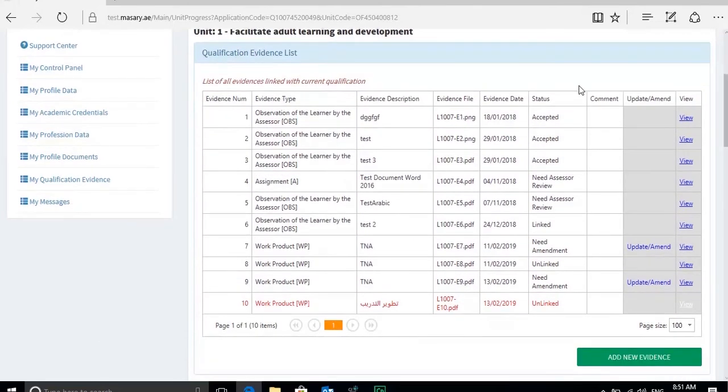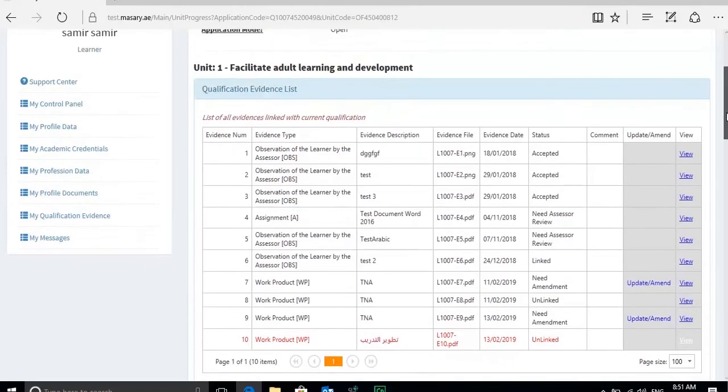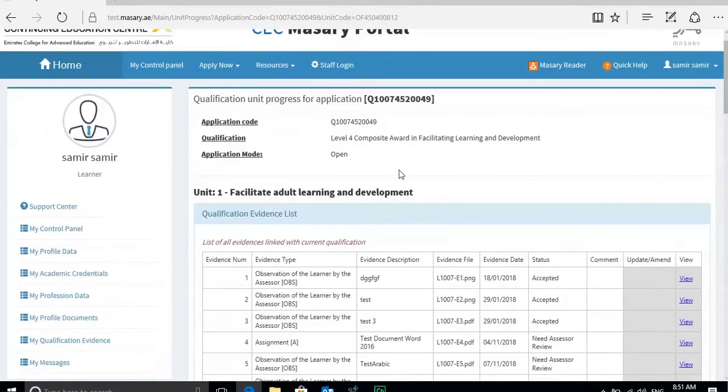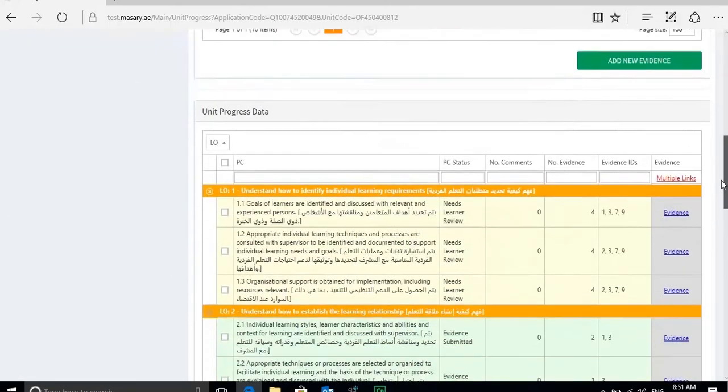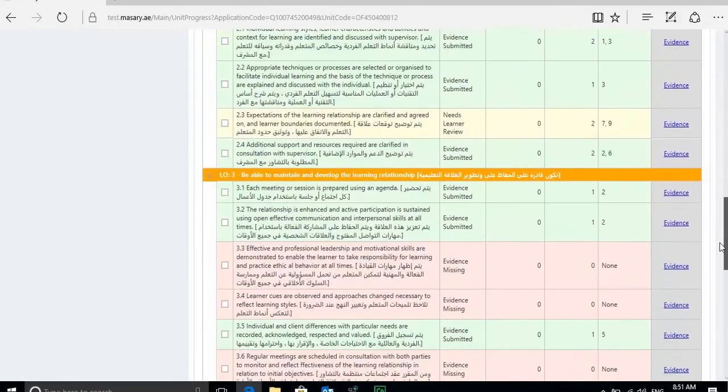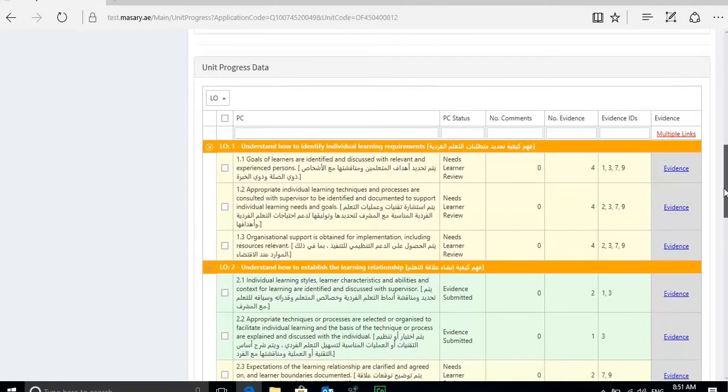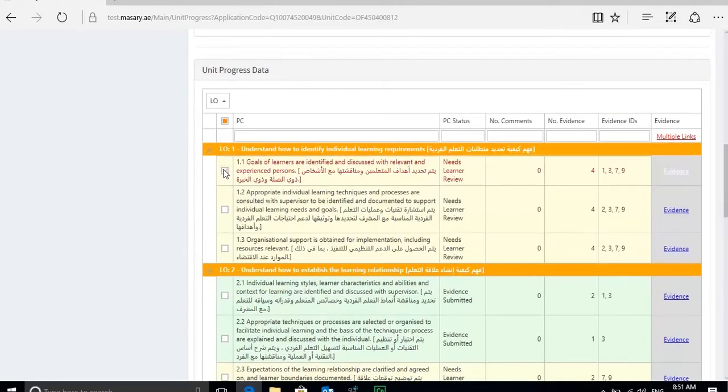So now that I've explained all of the information here in this list, we're going to talk about and move along to how to upload new evidence. First, we see we're on Unit 1. Now we're going to scroll down and look at the PCs. The PCs, you will want to select all of the PCs that were in the assessment plan given to you by the assessor.